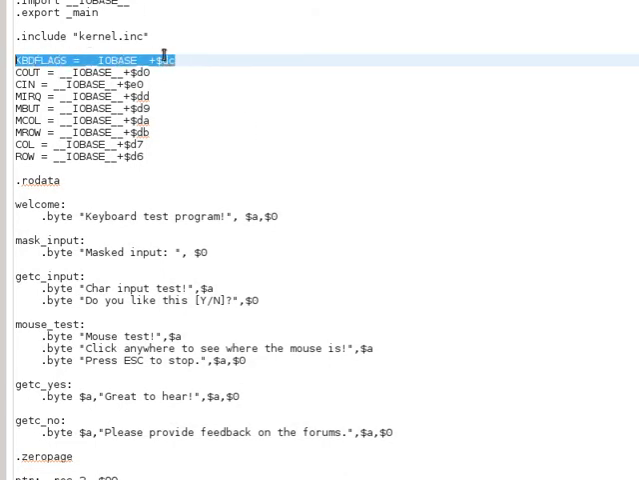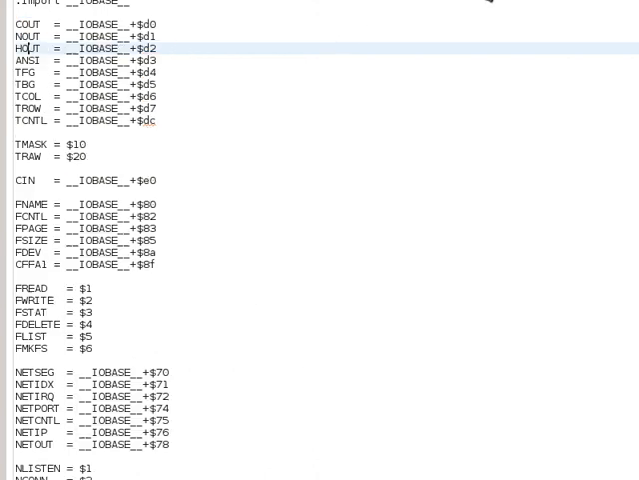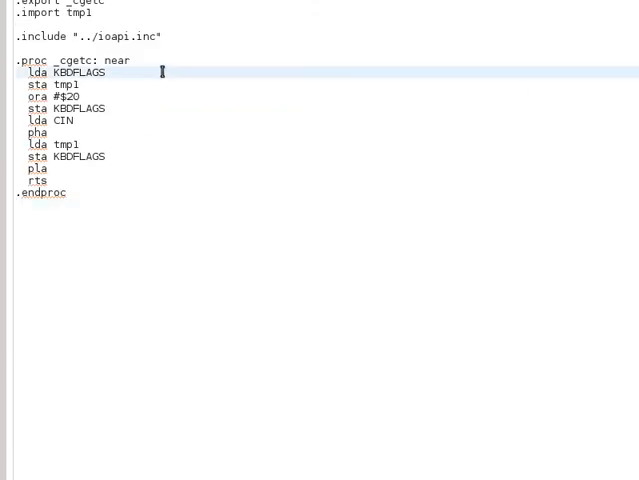The problem with it is I'll probably have to move the keyboard flags out into a separate file at some point, because this is just not going to cut it. But at least now I have a temporary cgetc. So let's go into cd clib, makefile, and go cgetc.s.